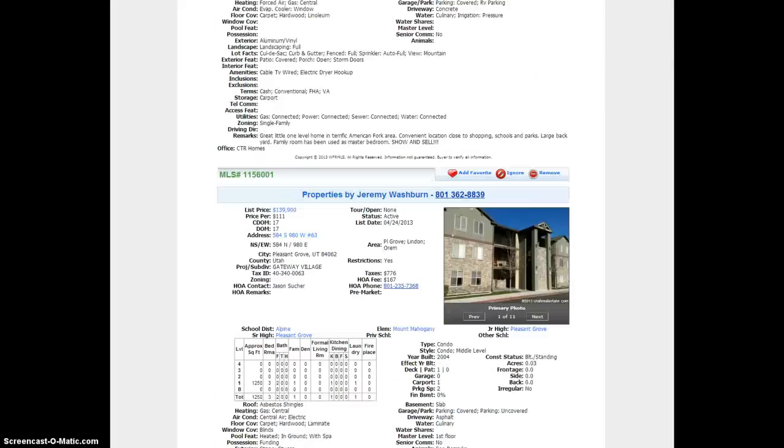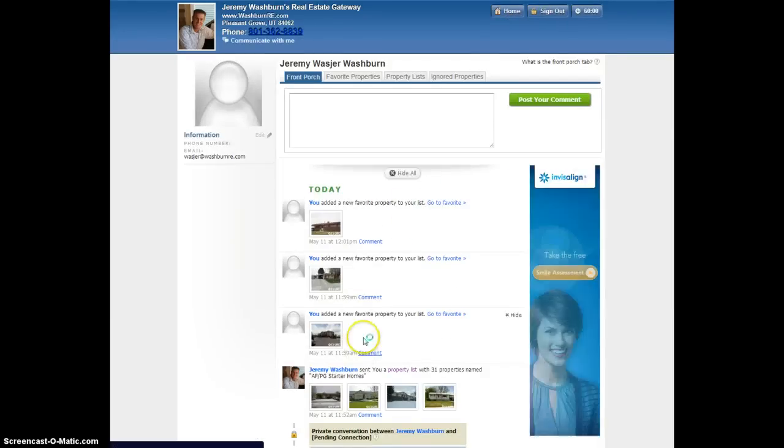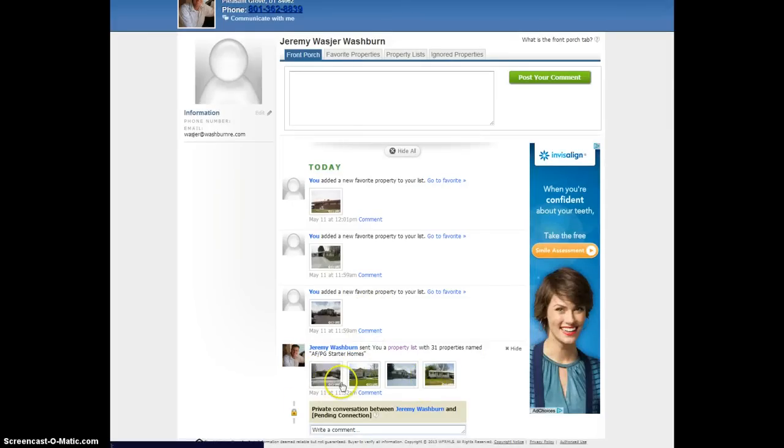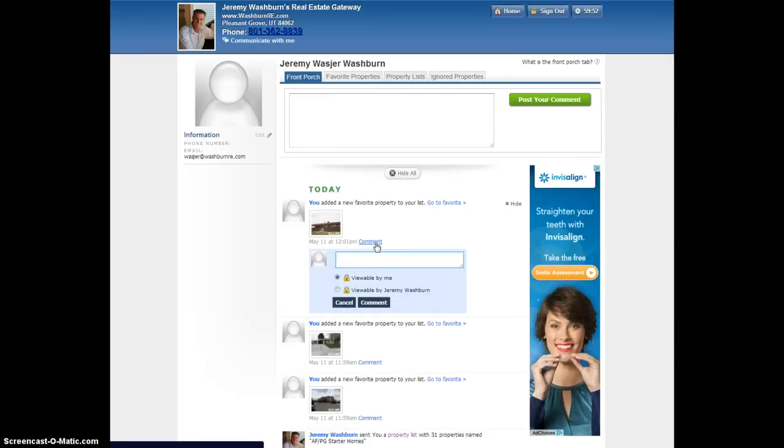Okay, now let's just see what we've done with our stars and adding stars to them. If we go back home, then this takes us to our front porch again, and you can see this is the list that I sent, and then here's some houses that we added as favorites. And so if you want, you can go here and say, this looks interesting. Let's see this tomorrow.